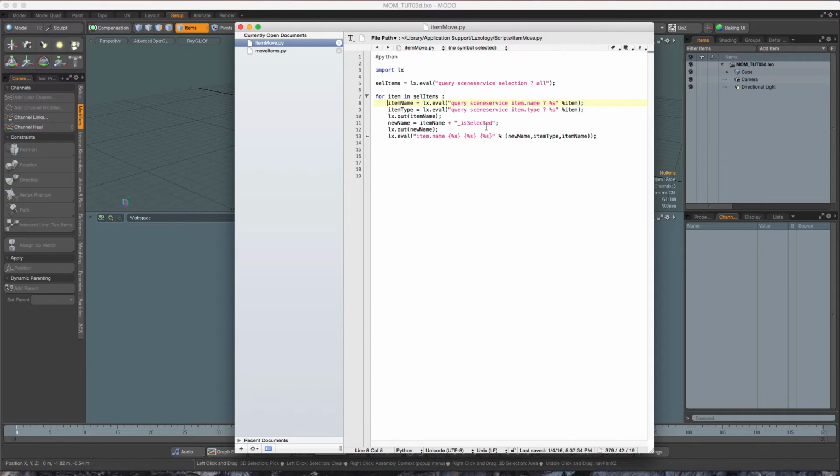In this script, we were getting the item name and changing it. So we can get rid of a lot of that code because that's not what we're going to be doing here. So I'll just go ahead and start by deleting that. I've already saved it as a new name. I'm going to call it item move. And now we can start putting together the command to manipulate the item's channels. In this case, we're going to need to look at the position channels.